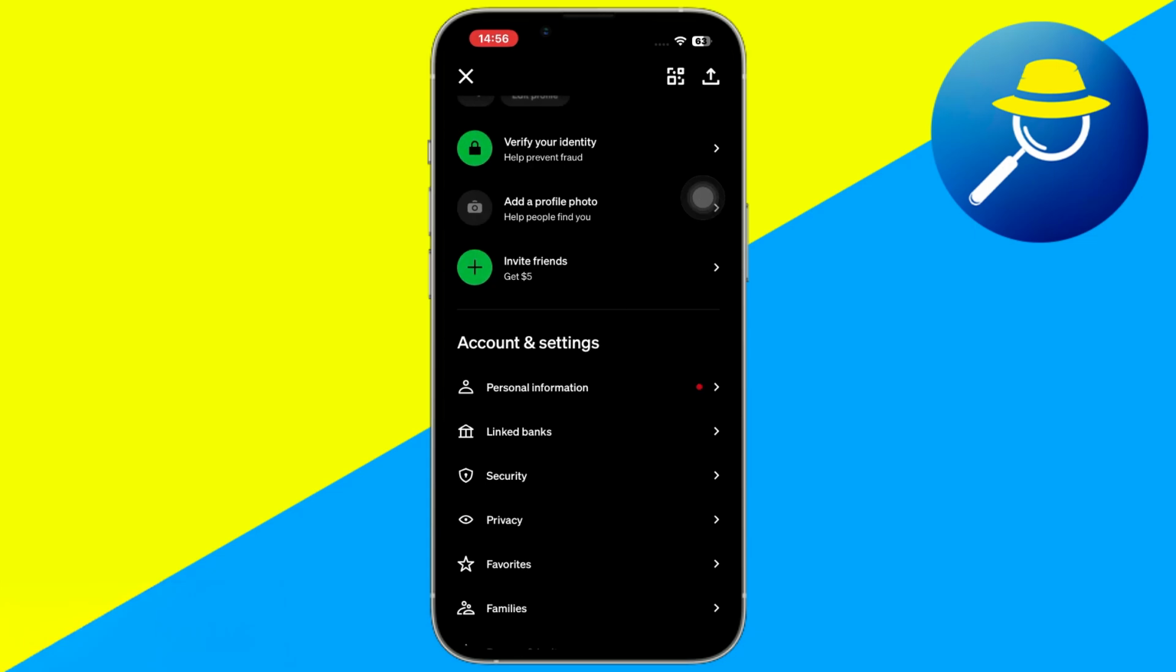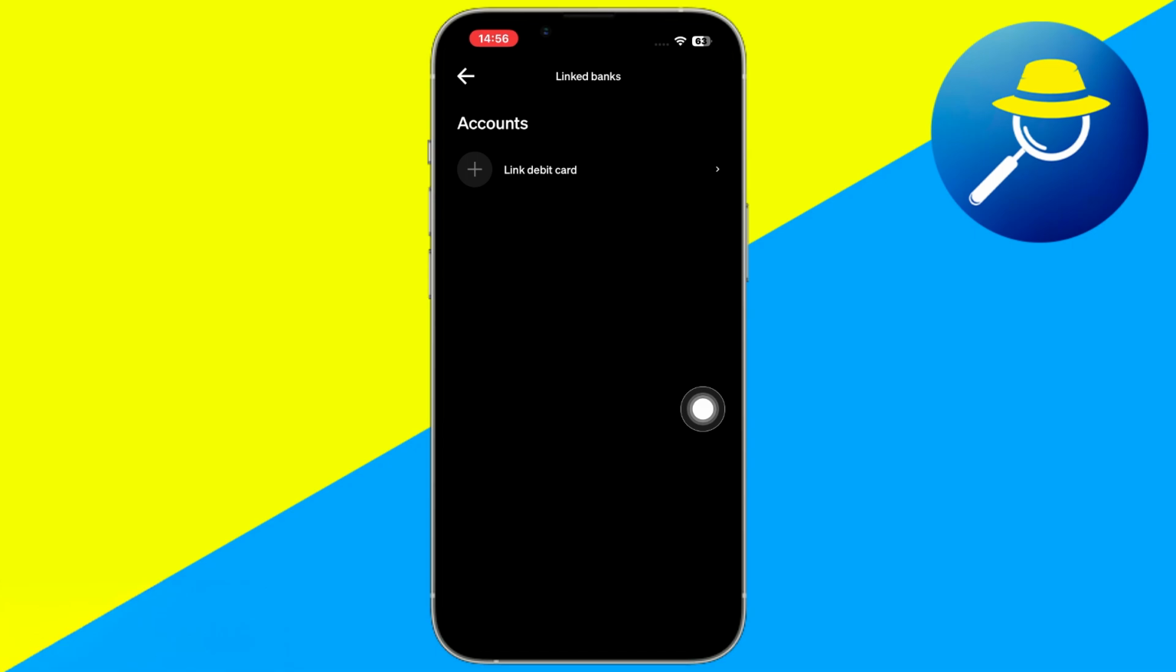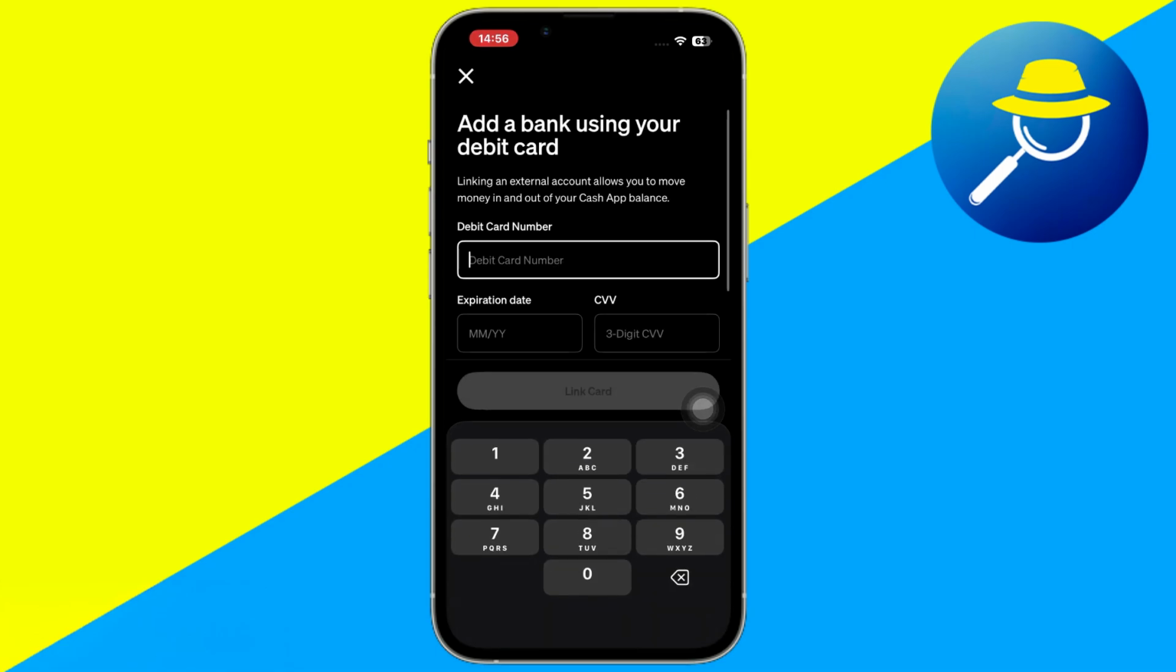Next, make sure your linked bank account is active and verified. If you don't have one linked yet, go to Linked Banks and connect your bank. If your bank declines a charge or shows an error, try a different payment method or contact your bank to lift any security holds. Linking a verified bank removes account limits and helps enable Cash App Borrow.